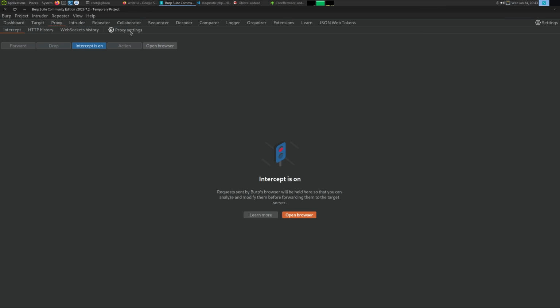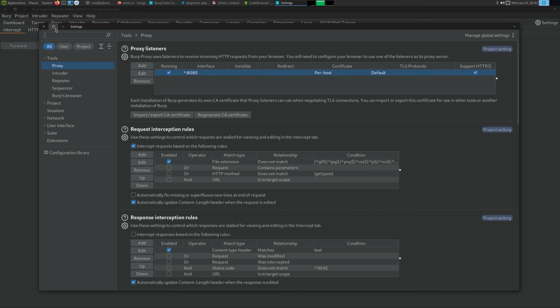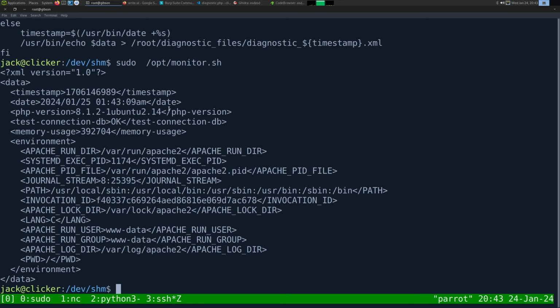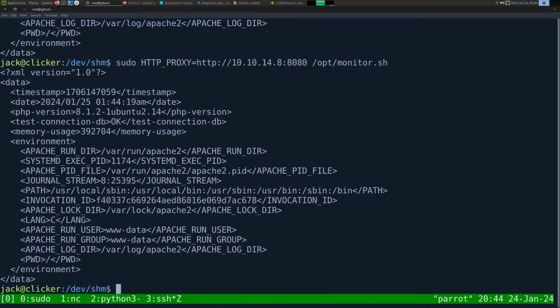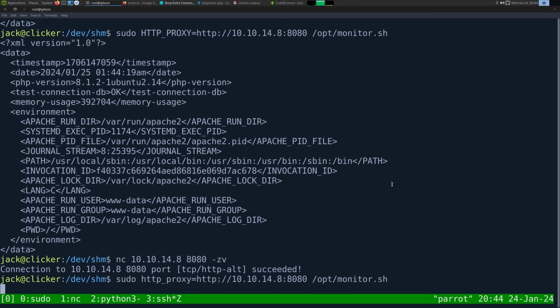So let's go back to Burp Suite, proxy settings. We'll edit this and change it to listen on all interfaces. This way, the server can hit our proxy, right? So now let's do sudo, then specify http_proxy equal to http://10.10.14.8:8080. Are we intercepting? We are. It's up. Oh, I think curl is case sensitive on variable names. It's really annoying. I think it's all lowercase. There we go. It's hung.